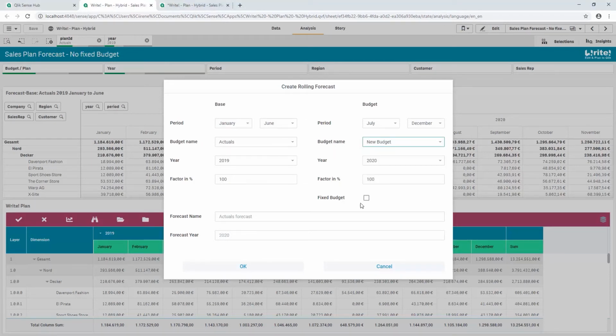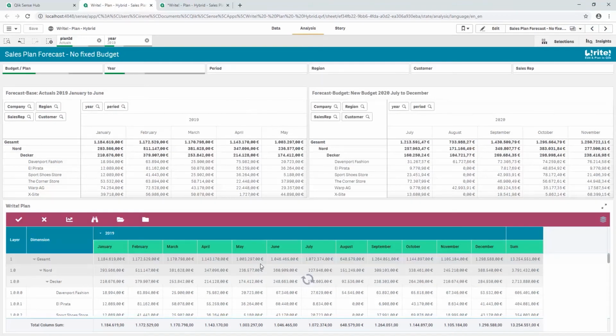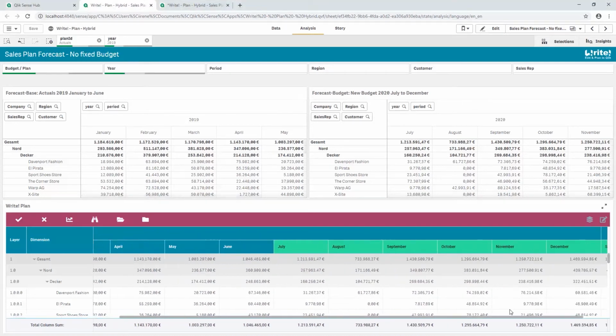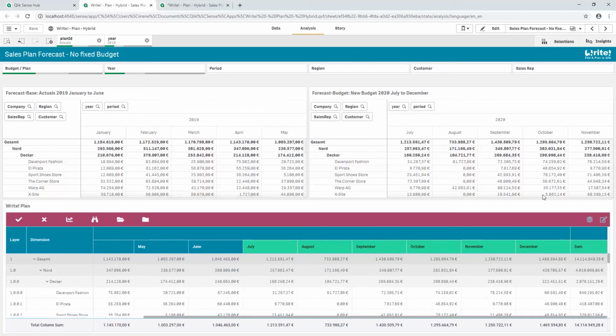The budget side has an additional fixed budget checkbox. If it's not checked, the values from the budget side are completely transferred from the foundation budget to the new forecast. The numbers are identical for the base. On the side of the budget, the numbers are also identical, except for the total sum at the end. Because of the two different foundation budgets with the fixed values for each month, the final sum is changed.